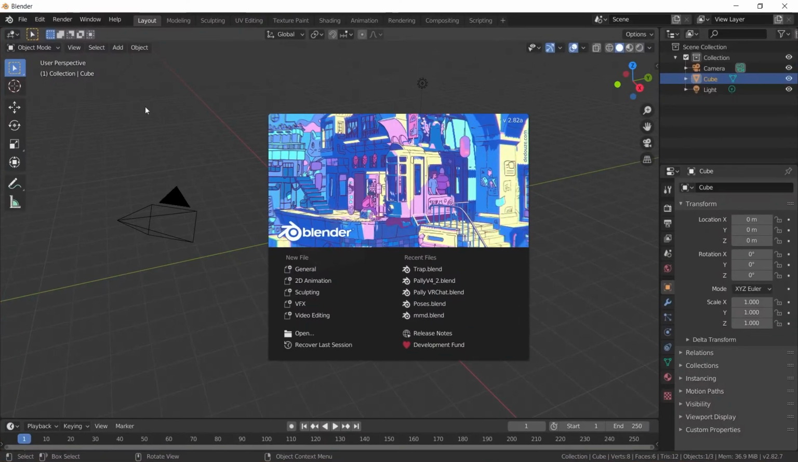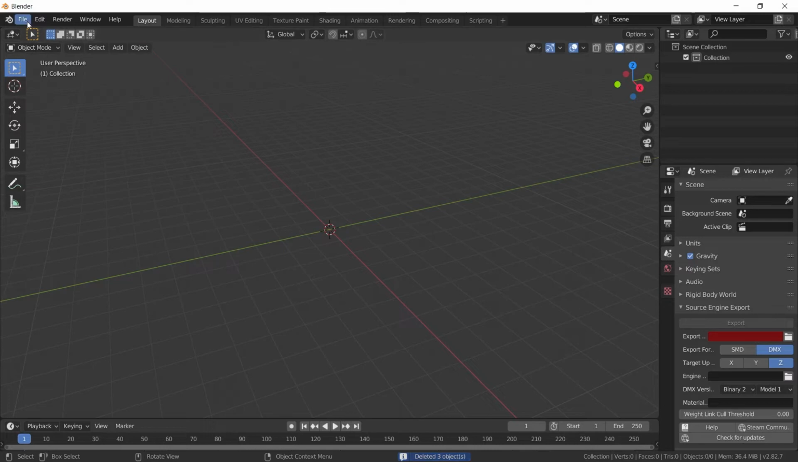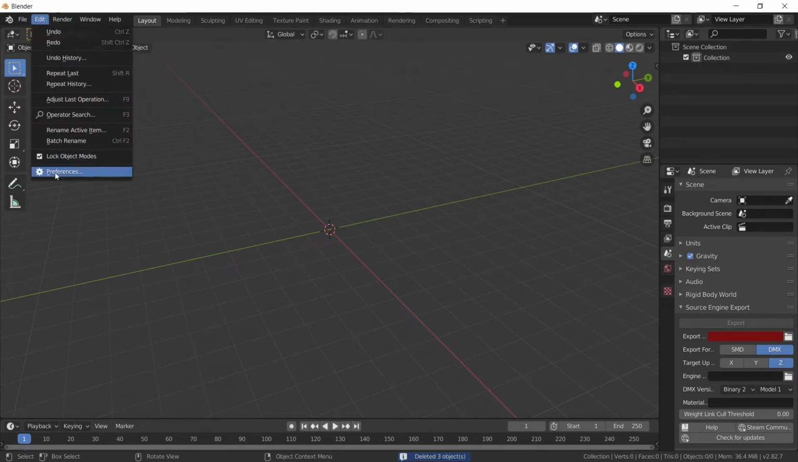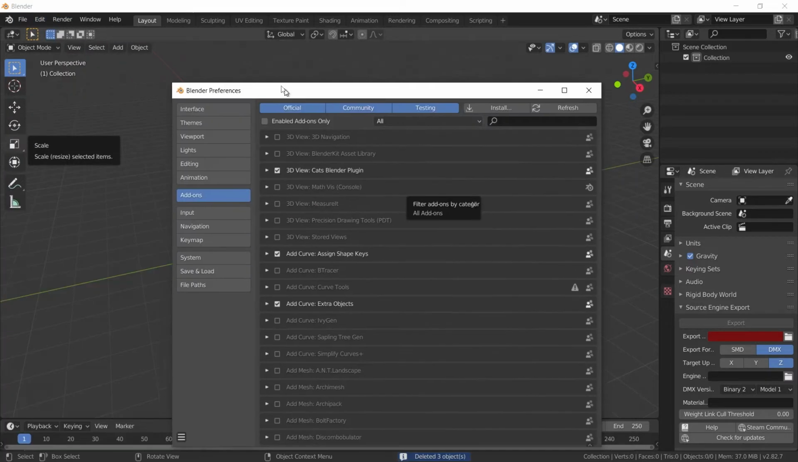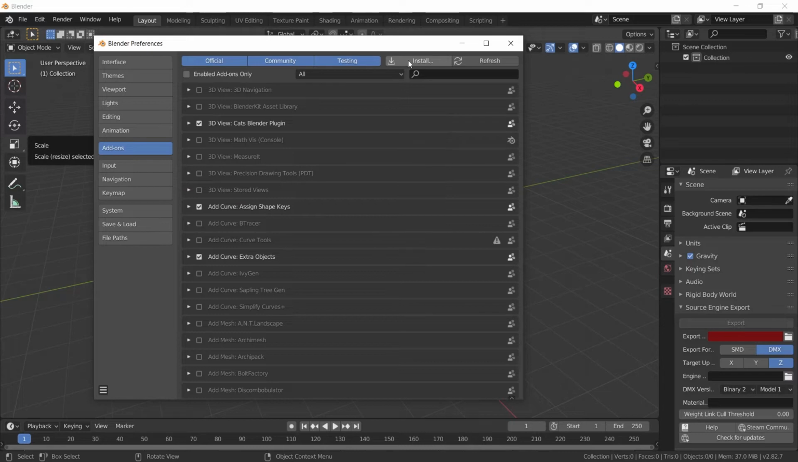Now, open Blender and go to the Edit tab in the top and check in the Preferences file, and then go to the Add-ons tab. Once in the Add-ons tab, click Install and then find the Source Blender Tools zip file. After that, make sure to have it checkmarked when you use the little eyeglass in the Add-on tab.